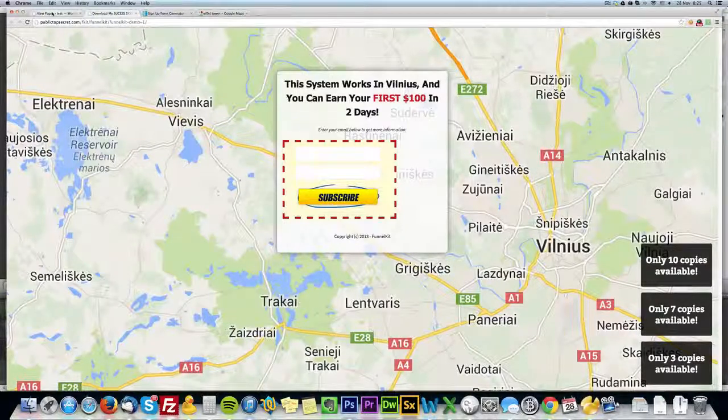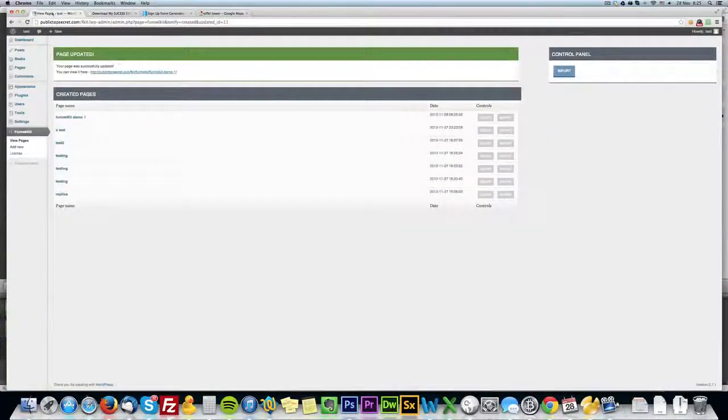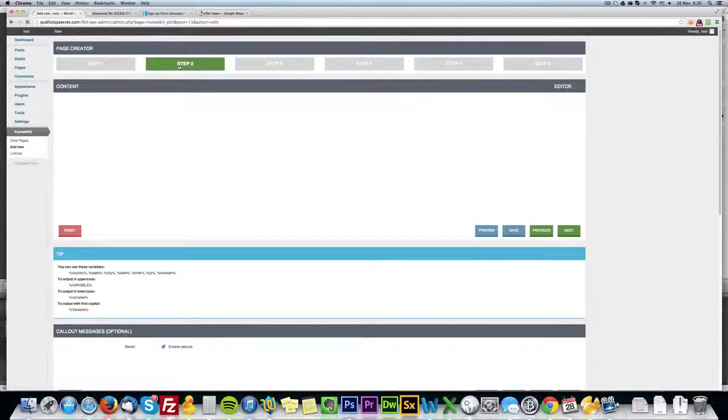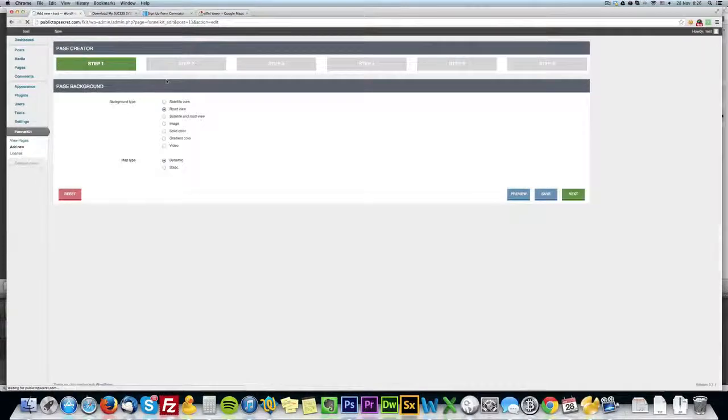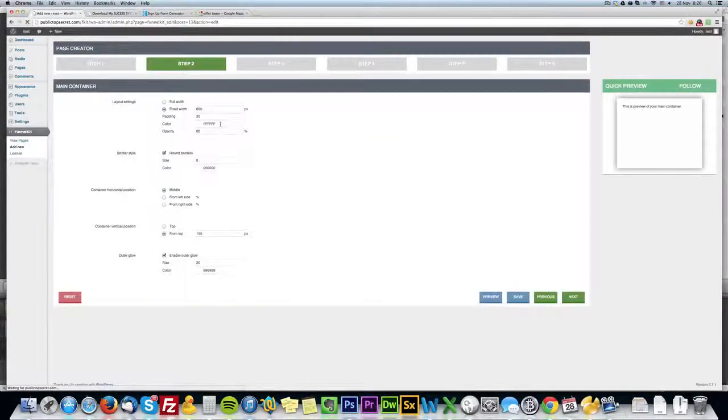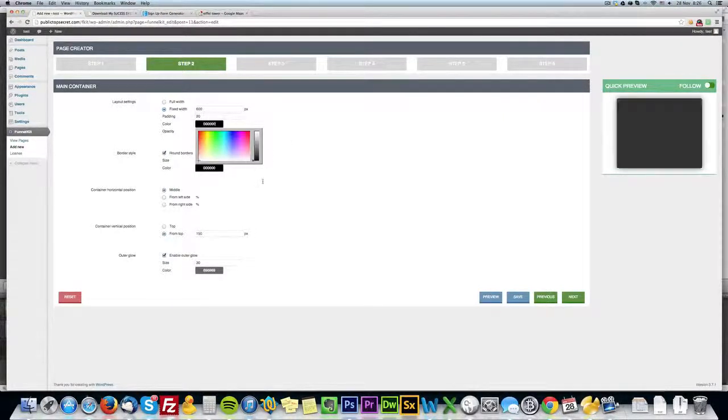Now I'm going to change the layout real quick so you can see how easy it is with FunnelKit. It's not just a standard squeeze page builder, like pretty much everyone else has got in the field. I'm going to change the layout to something completely different. I'm going to go for the color, let's see, black, or I'm going to go for a dark layout.